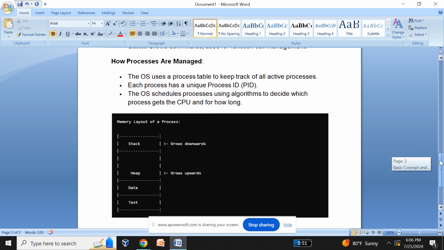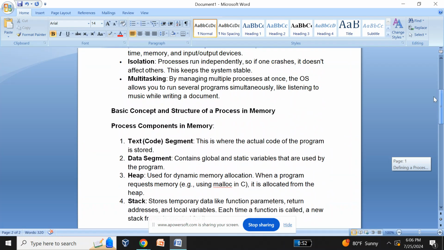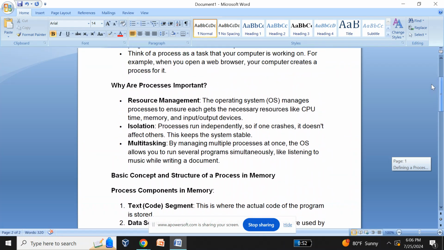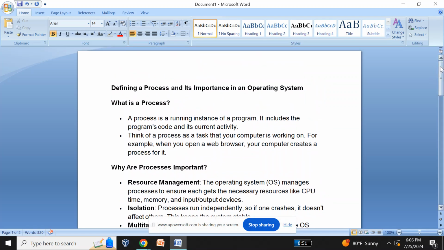I hope you understand the process in operating system and its resources and how it's managed by the operating system. I will share more about processes and how the operating system manages them. We can demonstrate with a program as well in the next video.